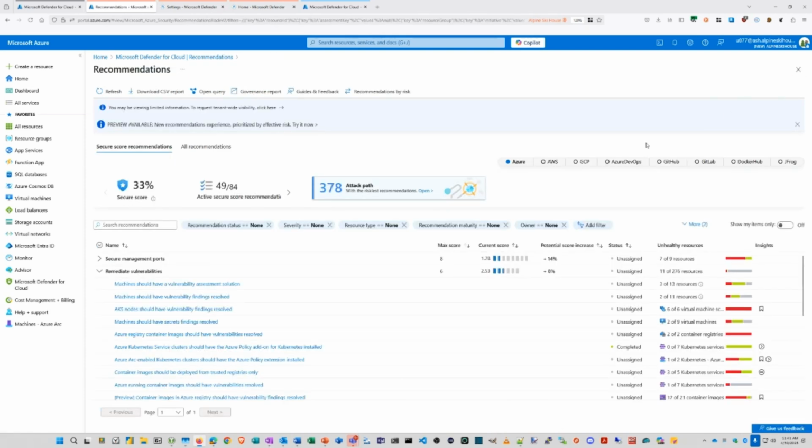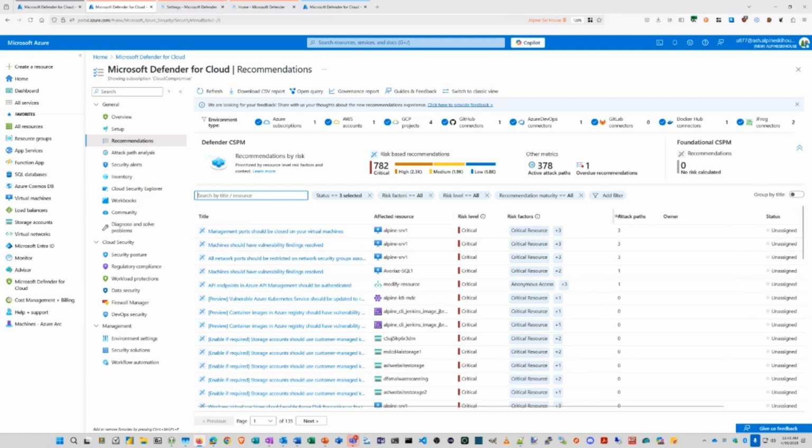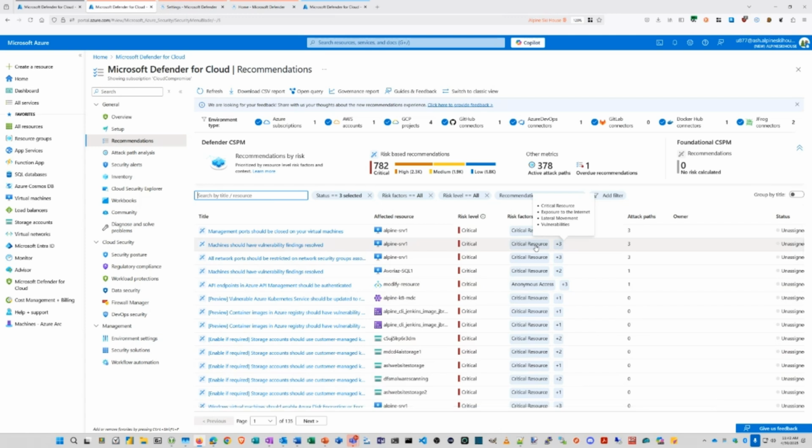But when we go back to the actual recommendation itself for the single resource, you can see that the machine should have the vulnerability finding resolved. The resource also has a risk level. Now, how is this risk level calculated? This risk level is calculated based on risk factors. Here we have 4 risk factors. They are influencing the level of the risk.